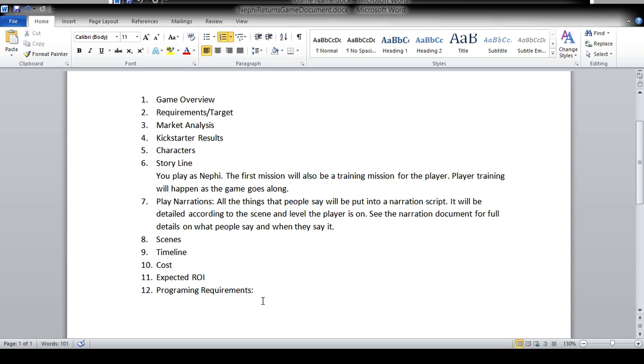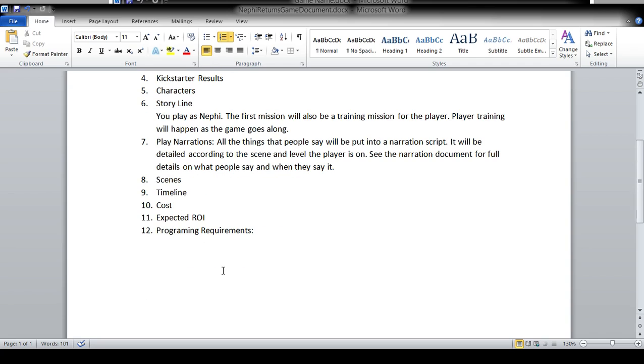Alright, and then the next thing you put in is your programming requirements. And here is where you break down everything that's going to happen throughout the game. You want to put in everything from having to make the character turn to look at another character. You want to put in him having to like shoot a bow or to run or to walk or to swing a sword. These are all the things that the character will have to do.